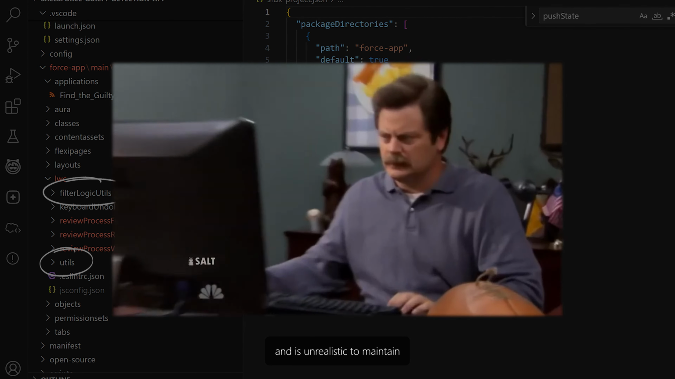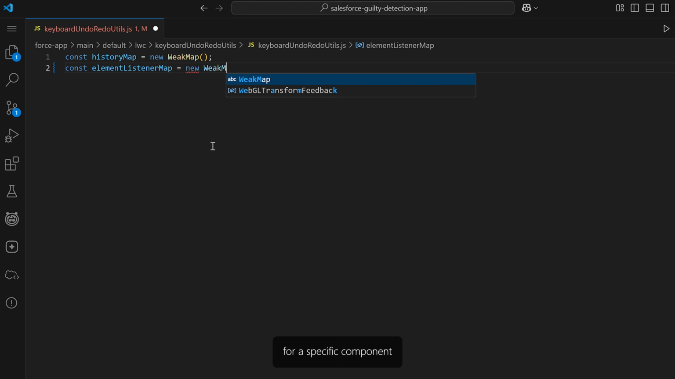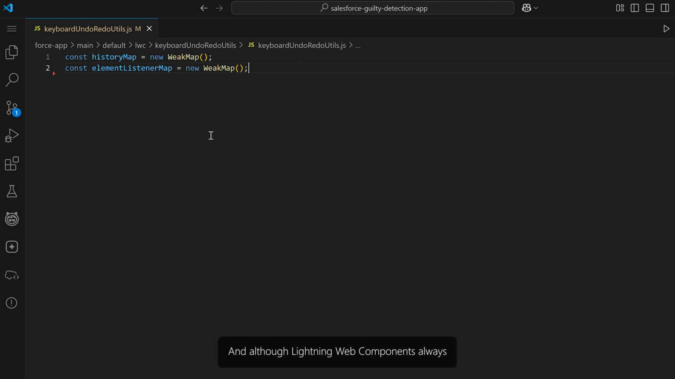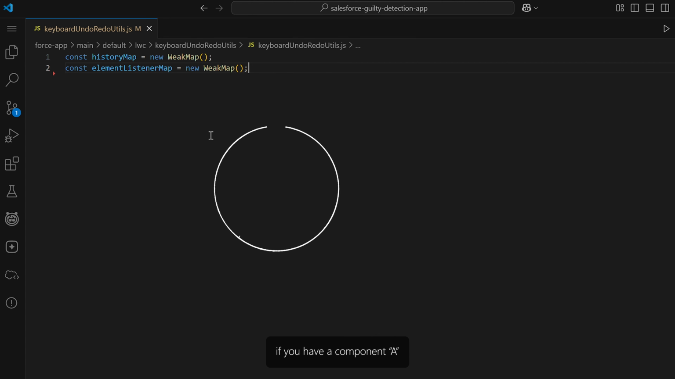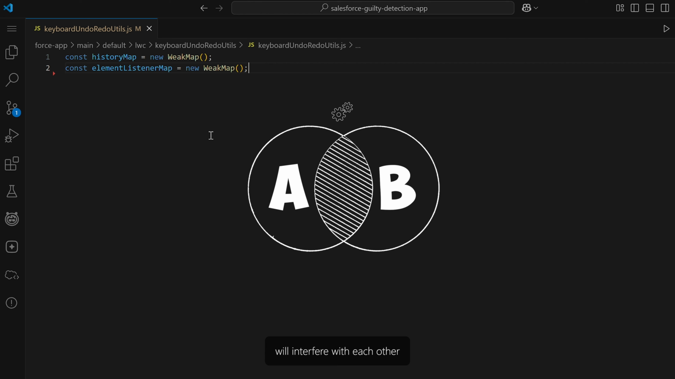I already created a new utility, and the first thing I do is create two weak maps. The first one will store the state for a specific component, and the second weak map will contain the event listeners for a specific component. I use a map because I suspect that this utility can be used on the same page by different components, and also Lightning Web components always look modular and encapsulated to us, which they actually are. Imported JavaScript modules are singletons. For example, if you have a component A that imports a utility and component B that imports the utility, these two components will interfere with each other, overriding and confusing data in the utility.